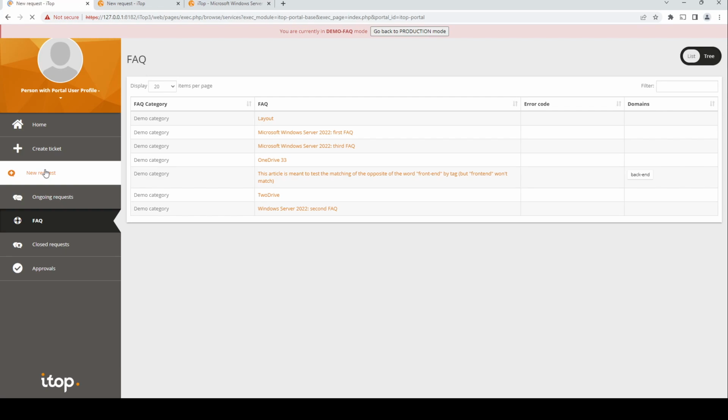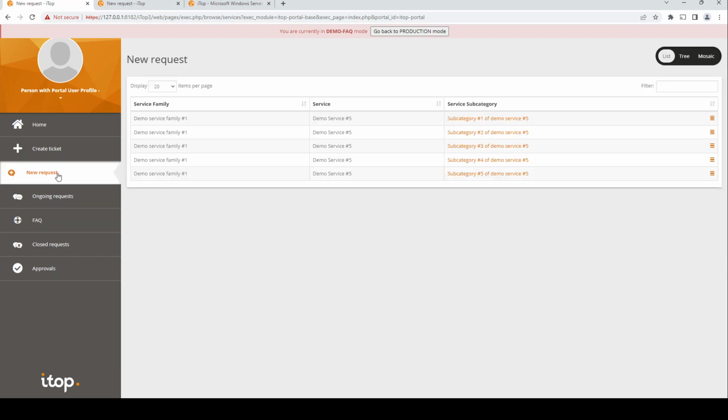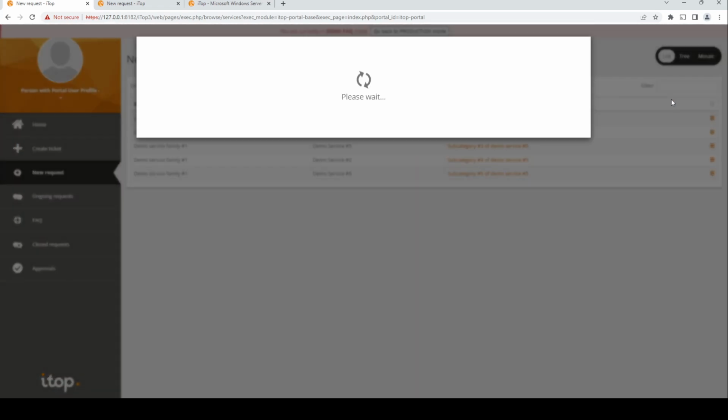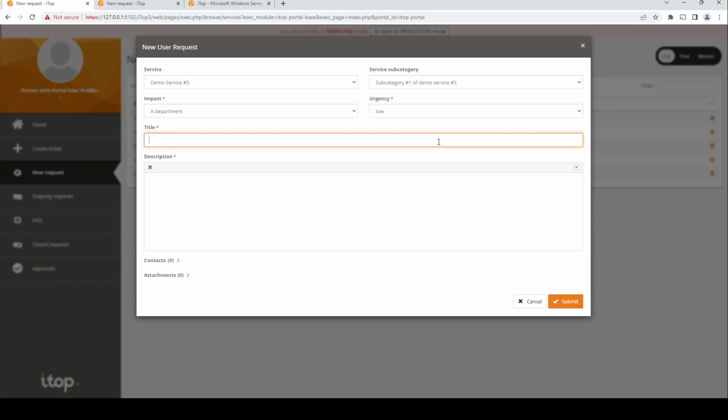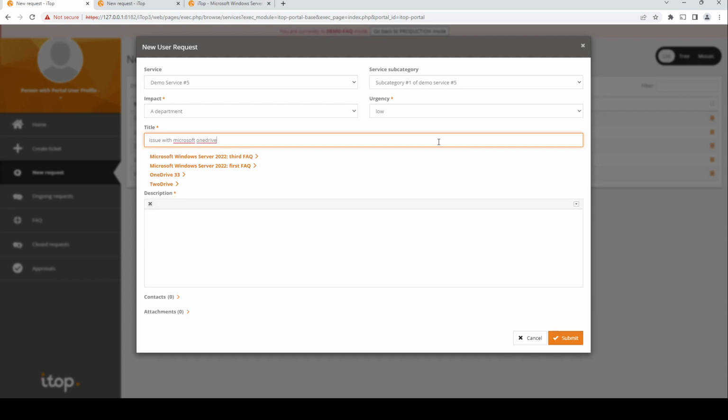So in iTop, a typical workflow is to create a new request. That's what the user will do rather than browsing the frequently asked questions. There's the service, there's the subcategory from where they can create a ticket. And here you will already see some of the new functionality. So you can see that articles are already being suggested here.